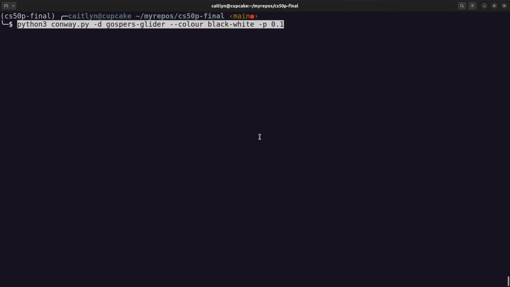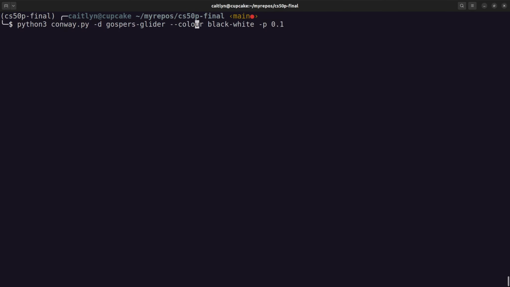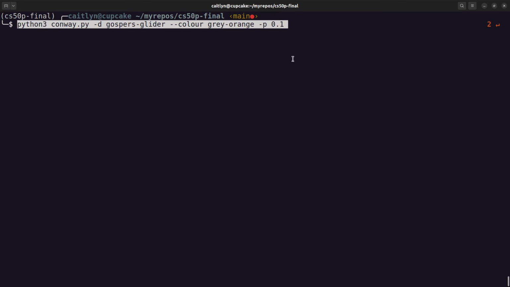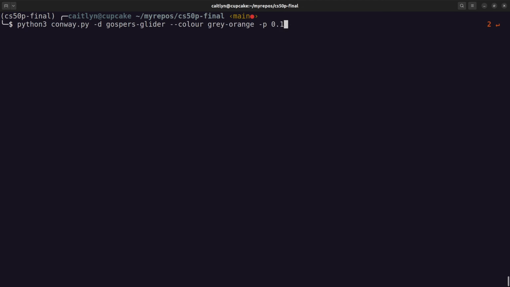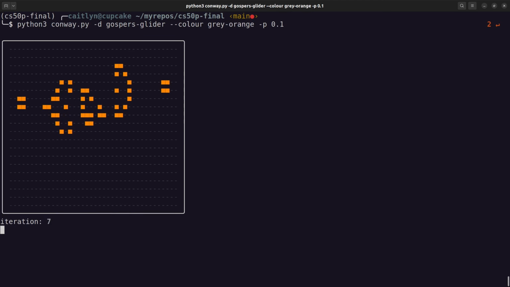Of course, I can also change the color of my cells by passing --color. In this case, dead will be black and alive will be white. And that is the case. Here is a more exciting colorway with dead cells being gray and alive cells being orange.